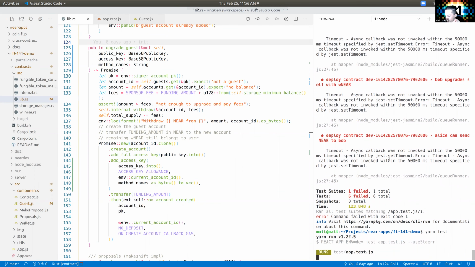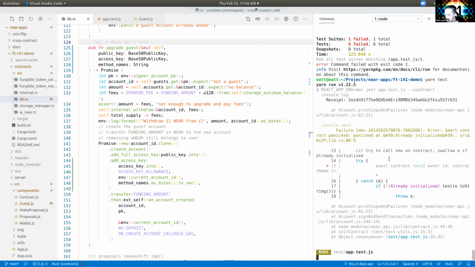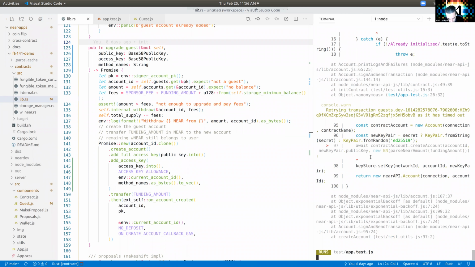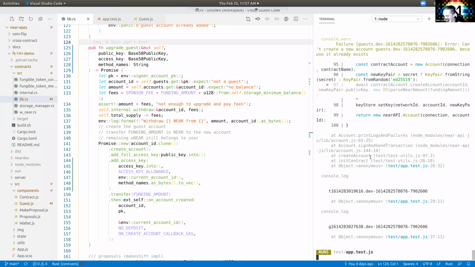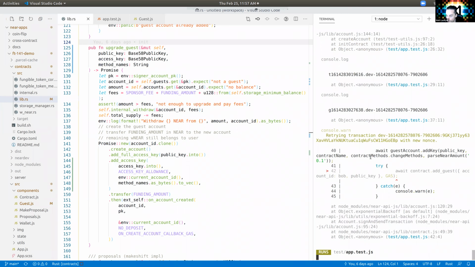But let me explain how the UX is going to be really, really great for a new user. They're basically just going to land on the app. They're going to have their access keys sponsored, and then they're going to create something, and they're going to sell it for value. They're going to sell something as a guest, and then they're going to upgrade their account, and then they're going to just be immediately in full control of their account. So we're running the test.